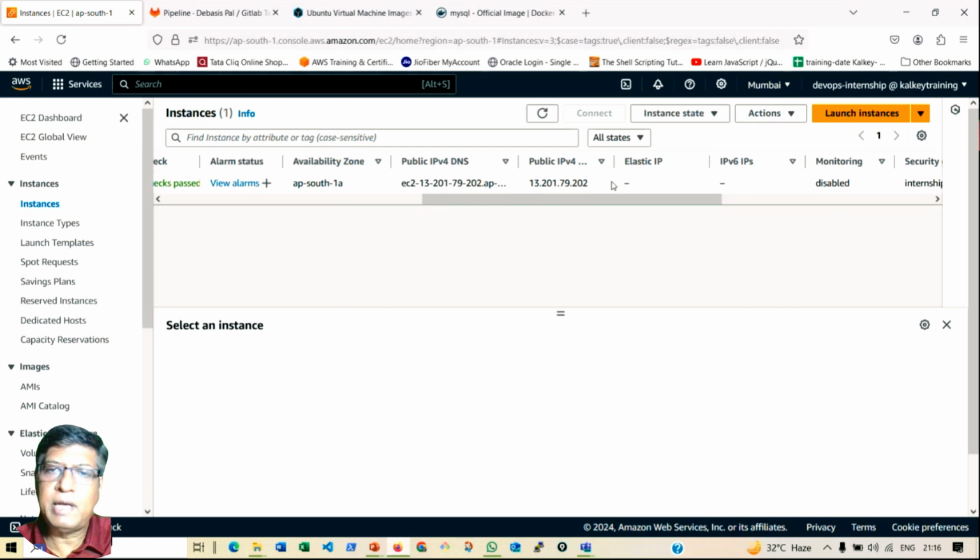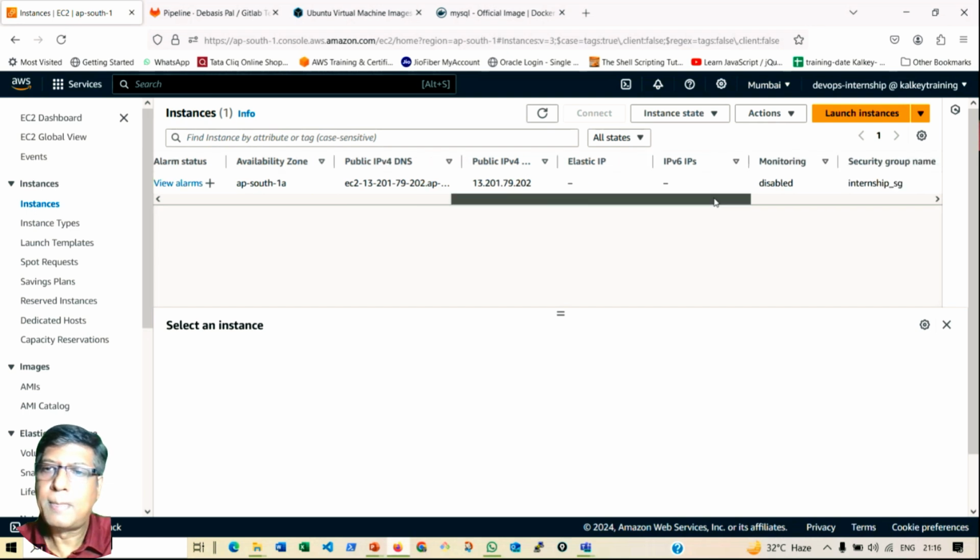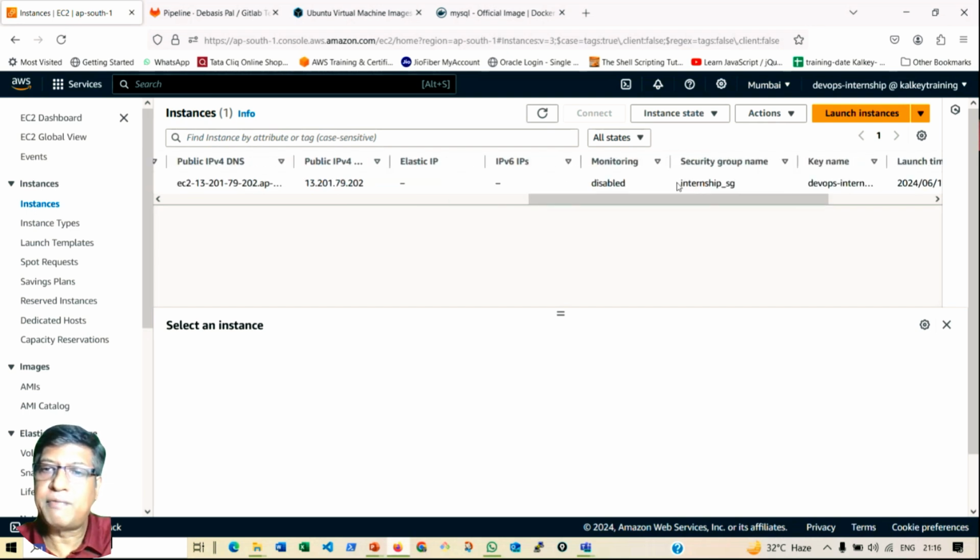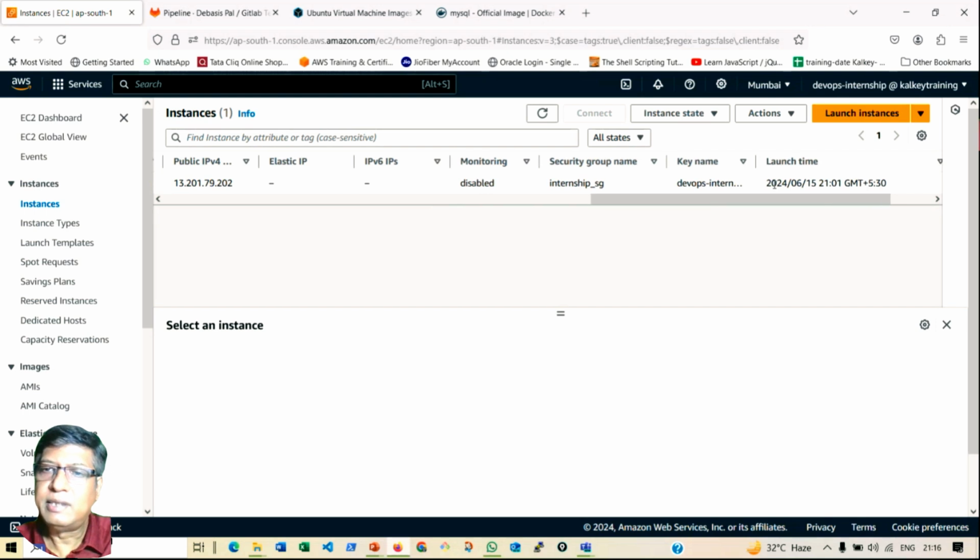This is the public IP address automatically assigned. And you see, I have created a security group by the name internship underscore SG. And can you see, this is my public key, the key pair, DevOps-internship. That is the key pair that I have attached.